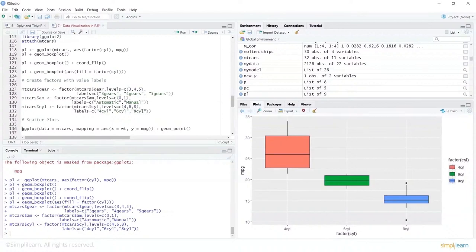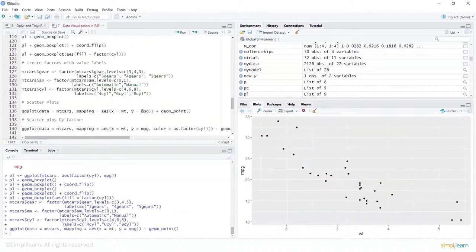That is what would be X, what would be your Y, and you also would want to use what kind of function you are using. So let's go for geom point, and that basically helps me in creating a scatter plot. Now you can create a scatter plot by factors. So here we will say ggplot.